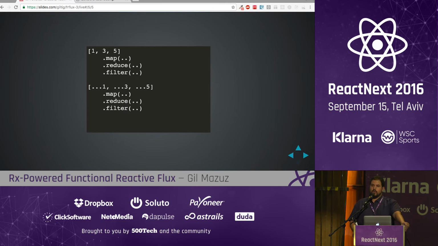Now, I can show this by an example of an array and an observable. We all know arrays, right? Let's just take an array with the values 1, 3, and 5. Arrays are values over space, okay? We have all the values and it takes space. And we all know that we can use functions for transformations over this array. So we can do map to transform it, and reduce to reduce it to a scalar, and also filter it according to a condition.